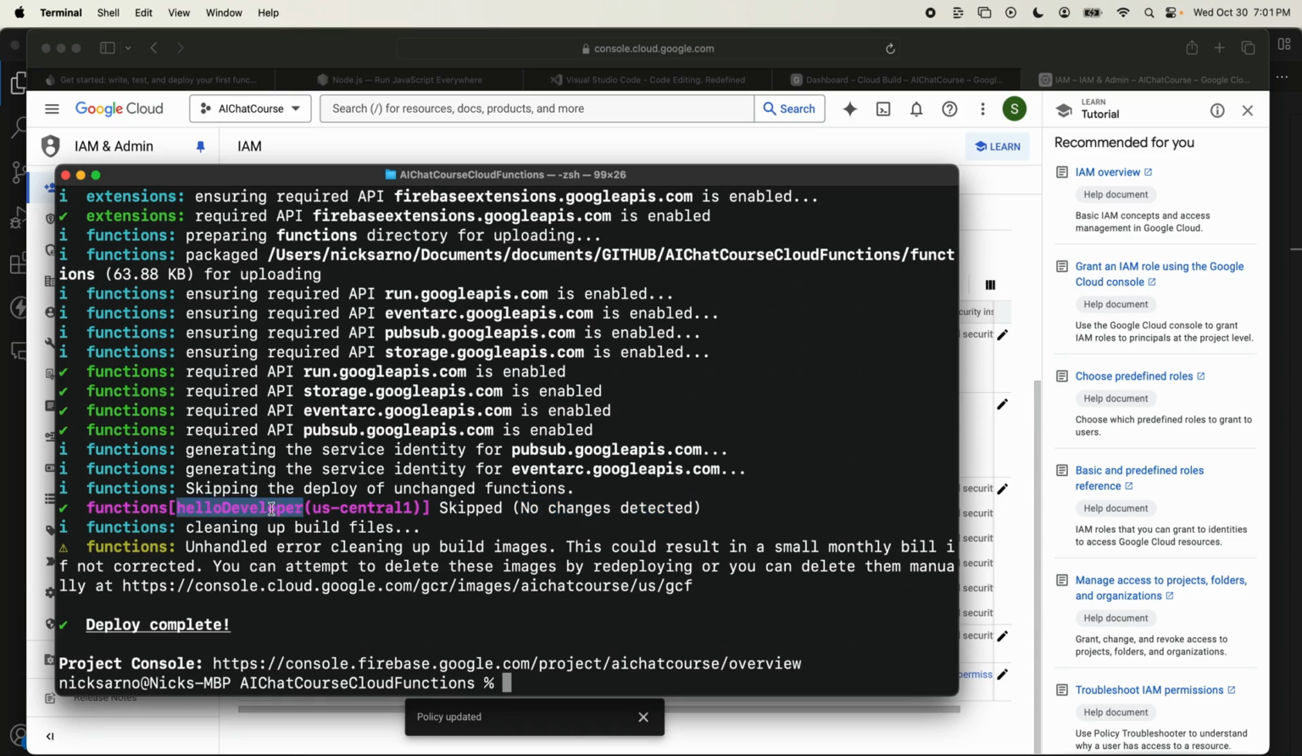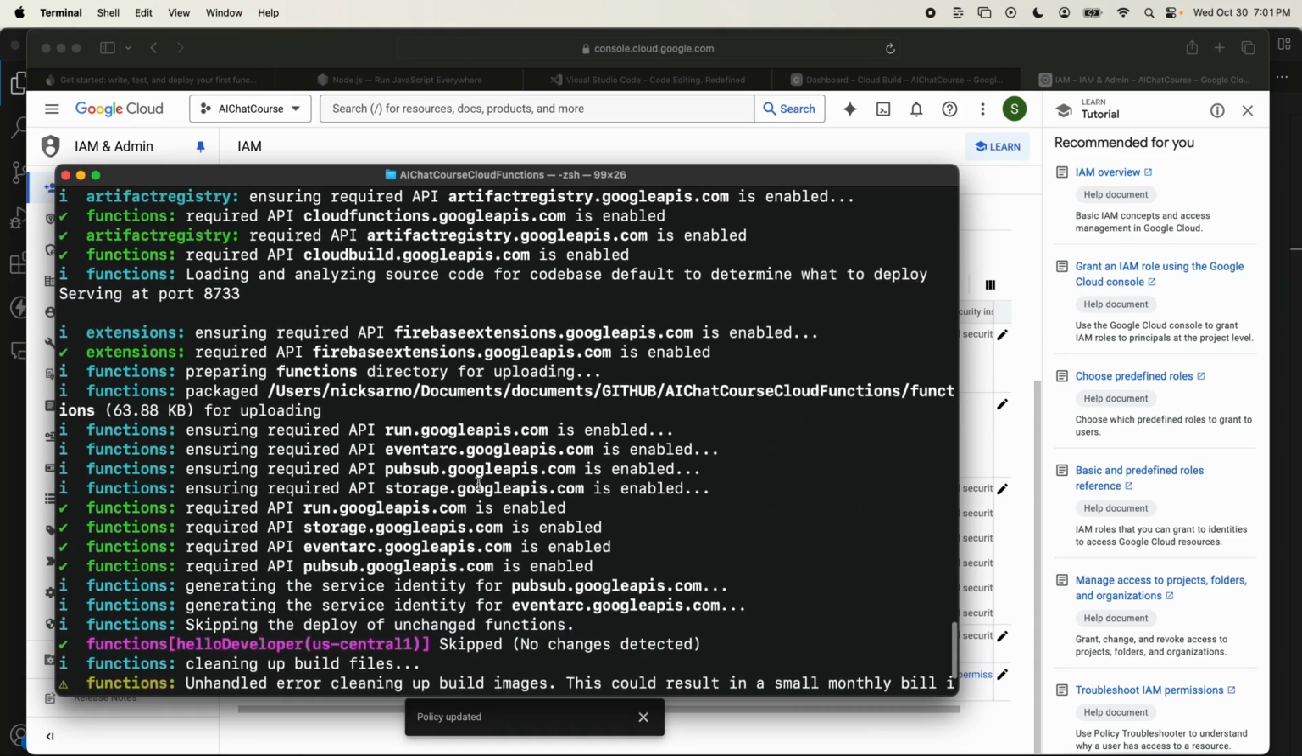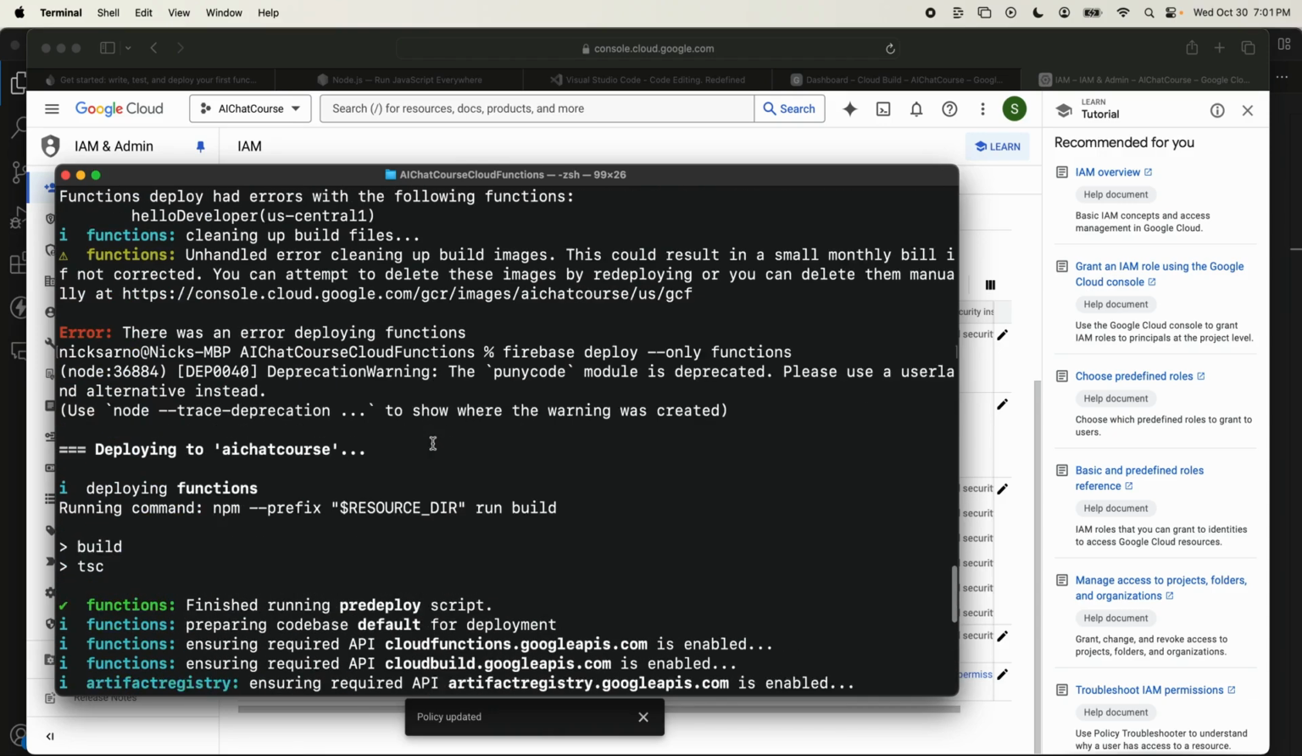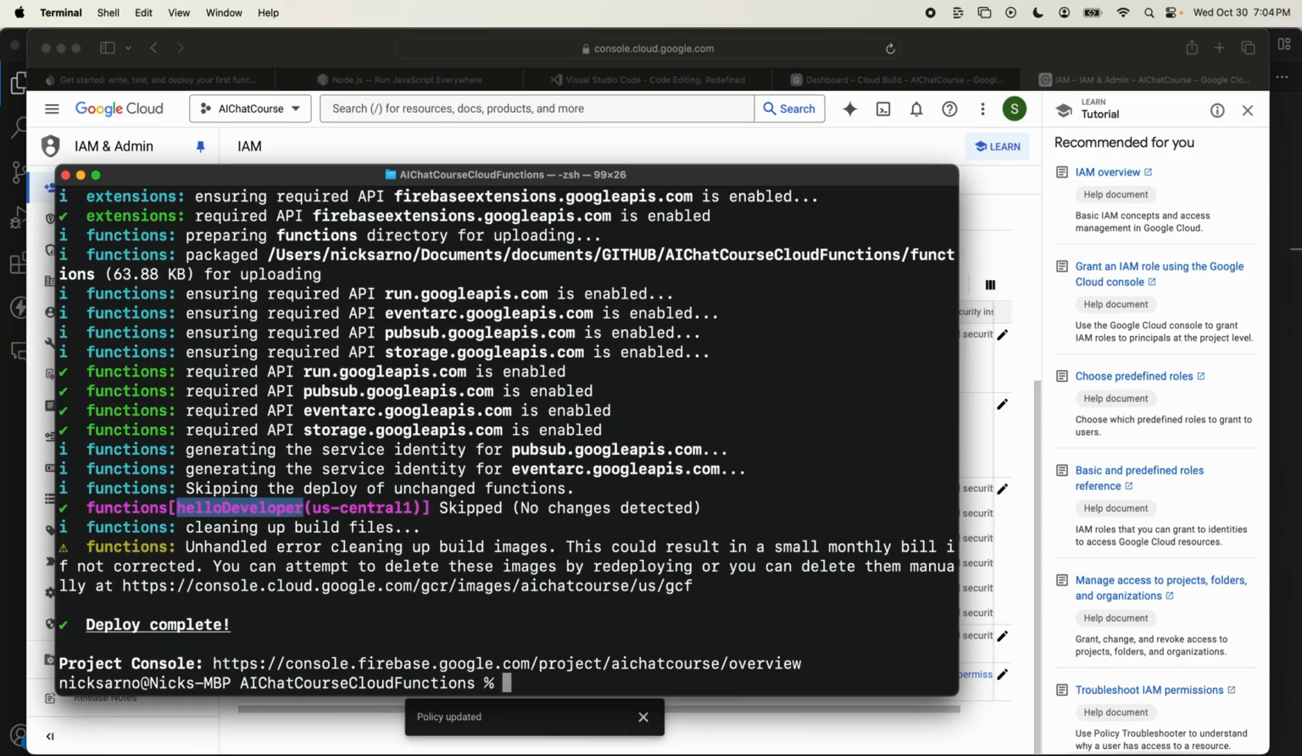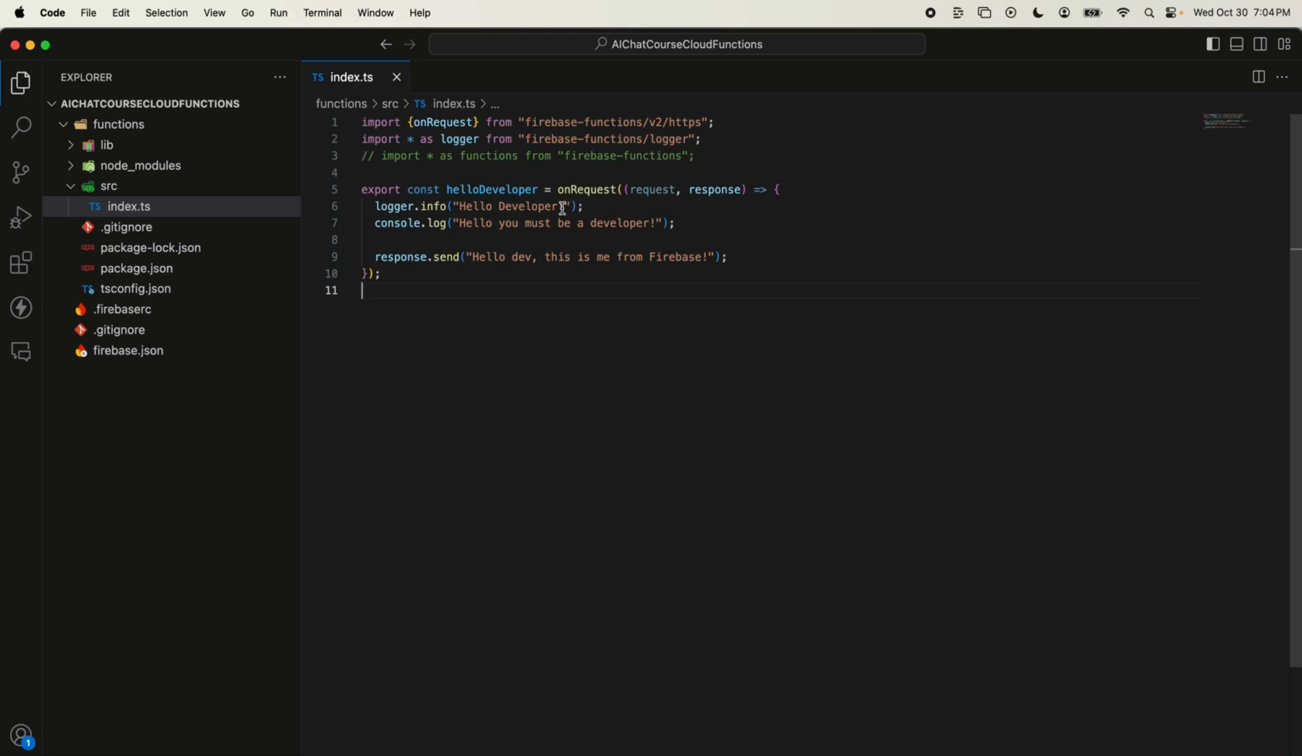So we do want to actually redeploy this. So good job, but also bad job, Firebase. Let's just jump into VS Code quick and change something. Let's just go developer and click save. I will Command S to save it.